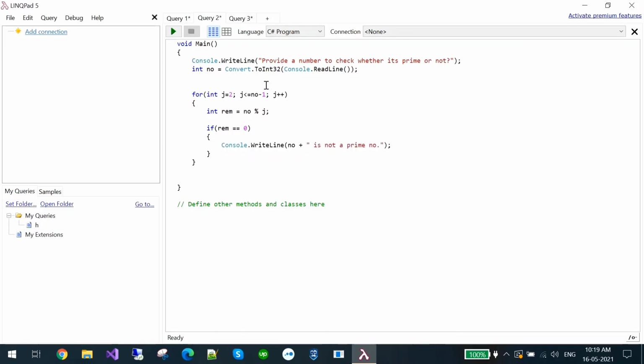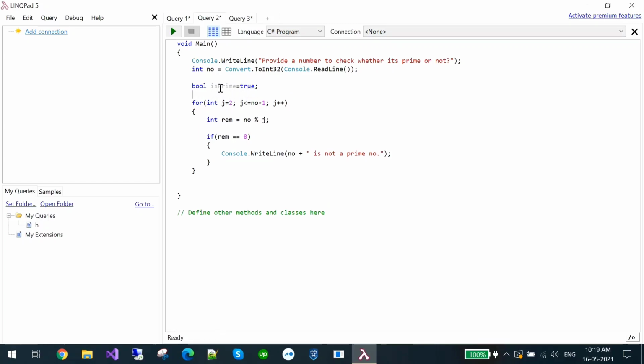So for doing this, I am just writing bool and taking a variable isPrime equal to true, like I am assuming that the number is already prime. If the remainder is 0, it means it is not prime. So I have now assigned the value isPrime equal false.